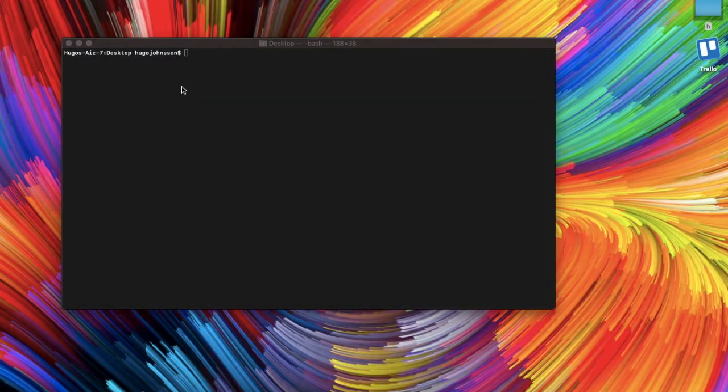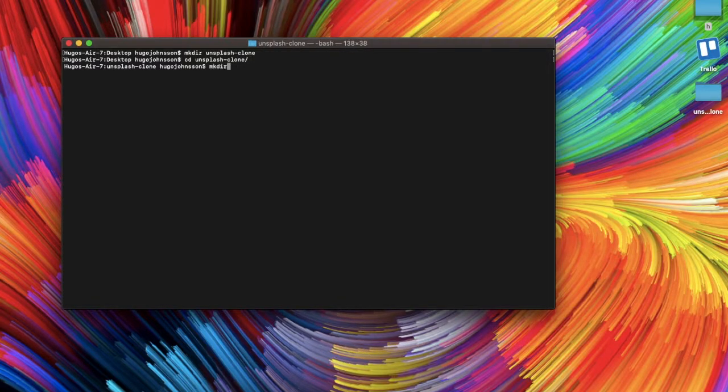Okay, so the first thing we need to do is to create a new project. I'm here at my desktop with a terminal window open, and I will just type mkdir unsplash-clone. I will cd into that directory, mkdir images, mkdir CSS, and touch index.html. And we also need a JavaScript folder, mkdir JS. So now we have a bare bones project, and I will open this up in Atom as well as start a live server to get automatic updates.